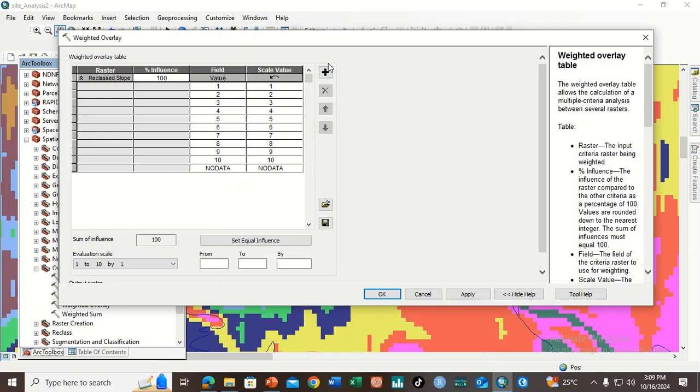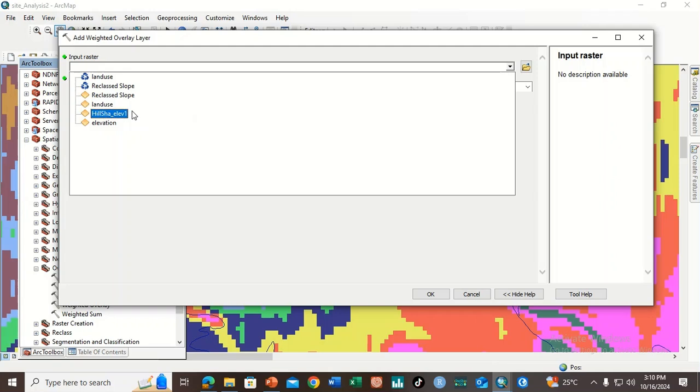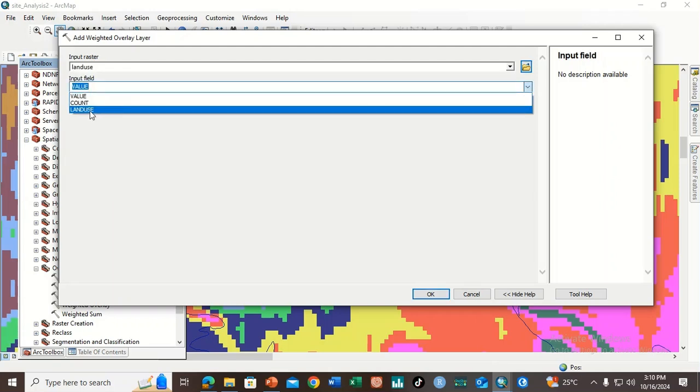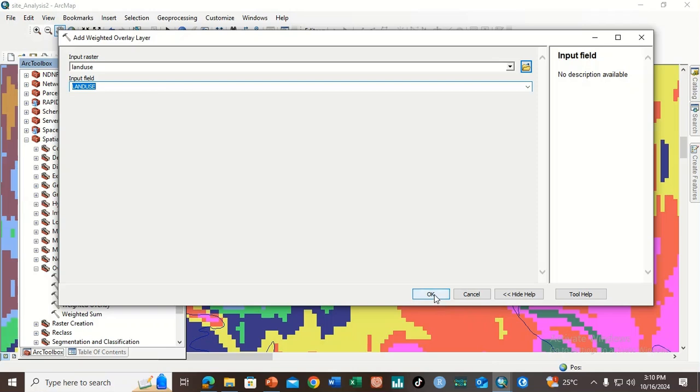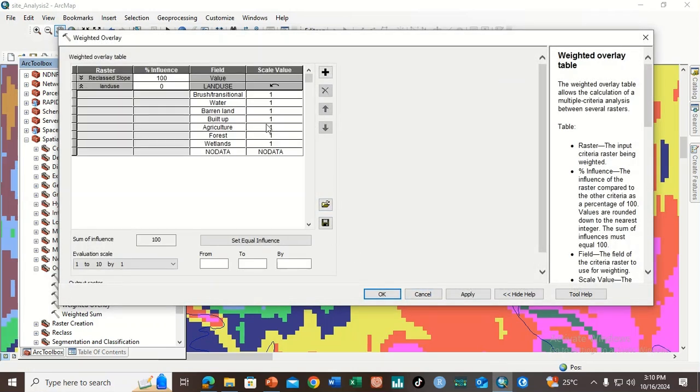The next one, add the land use land cover, and the value should be land use. Okay, now collapse this one. Here we have the land use land cover, but with no scale value. We have to give a scale.